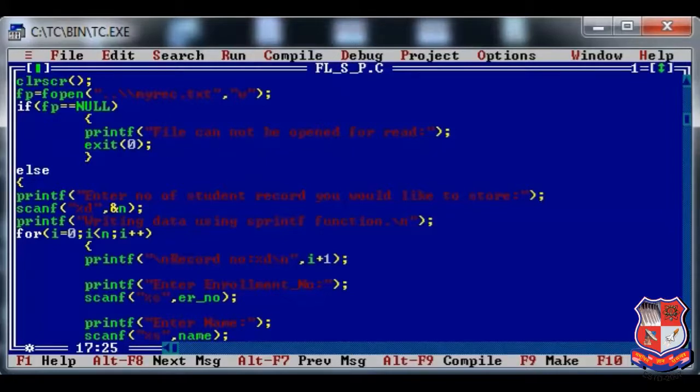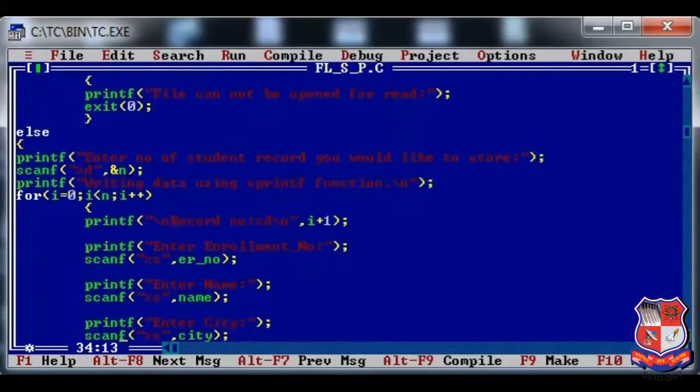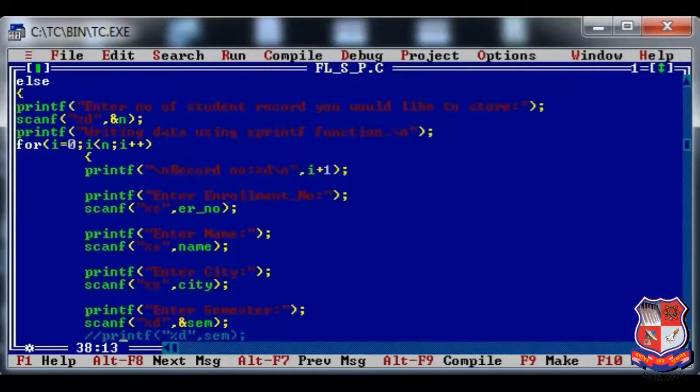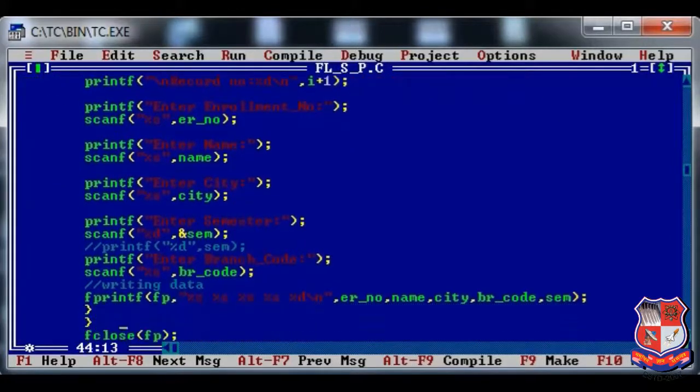But if the file is successfully created, then I will come to this particular statement and I will ask the user to enter the number of records to be stored. Okay, whatever number the user provides to my program, that many times this for loop will get executed and it will take one by one all these 5 attributes from the user, and at the end with the help of the fprintf function, it will store all the data provided by the user to the particular file mentioned in the fp pointer.